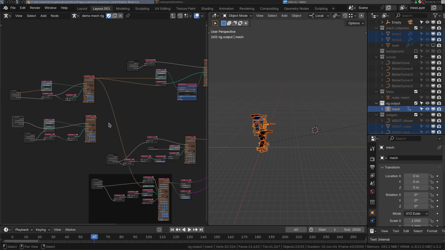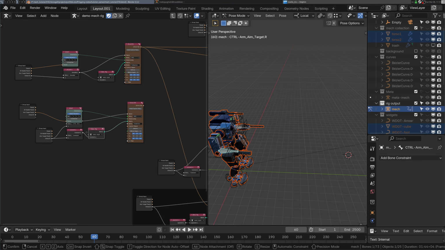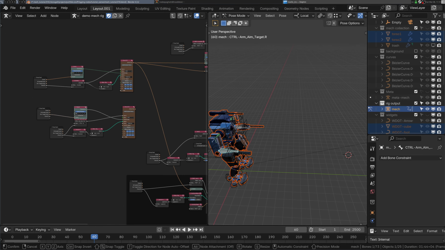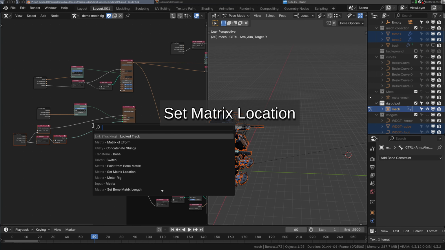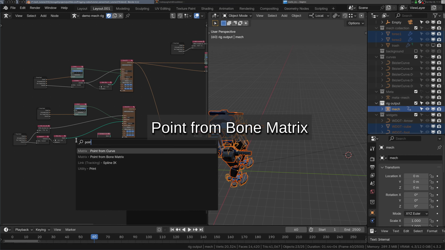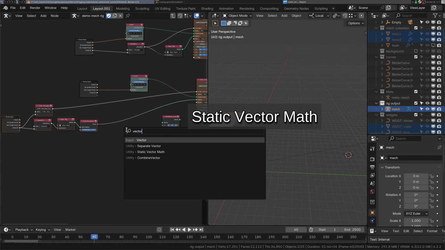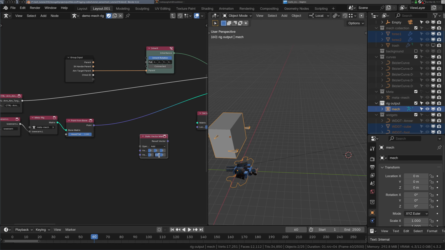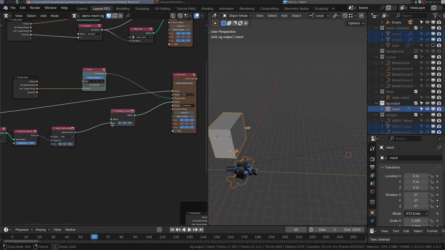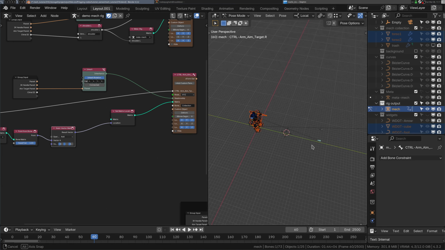Press E to generate, and you can see the aim target is being placed on the lower arm bone because that's the metarig bone I selected. But I want to move that forward quite a bit. So let's go ahead and set matrix location. We'll get the point from bone matrix. And since I want to move this forward, I'm also going to do vector math and just add -5 or something in the y direction. And you can see what that does. If we make it like -15, see that? I'll make it -25. Really far away there.